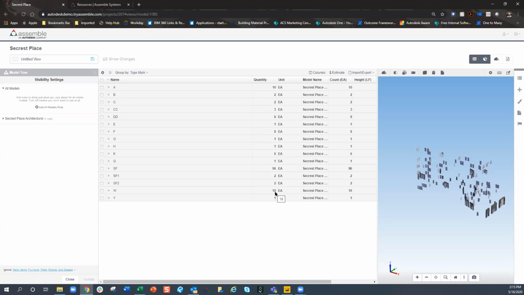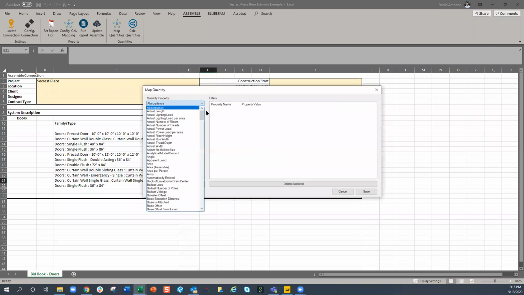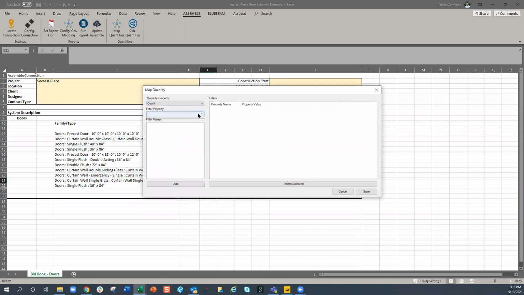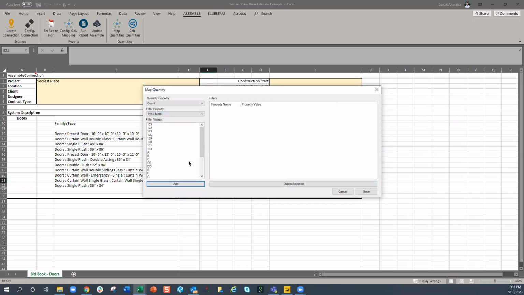Let's do another one just to drive that point home a little bit. Okay, so I'm going to do the type W here. So let's go to that one here. I'm going to map the quantity. The quantity property I'm going to use is count. Again, the filter property is going to be type mark. I add the W in. And save.